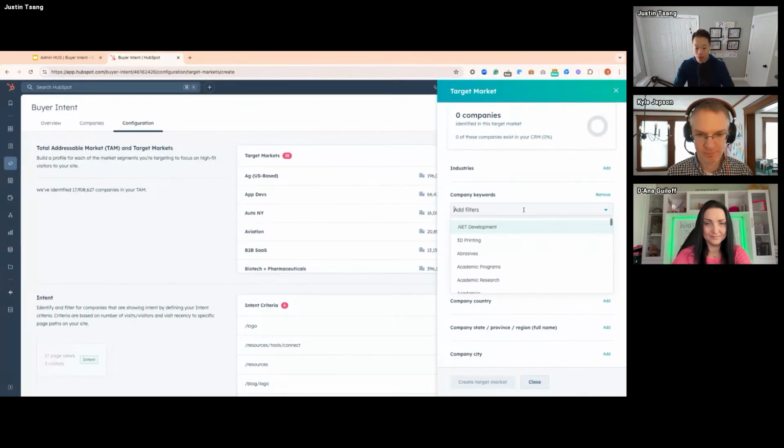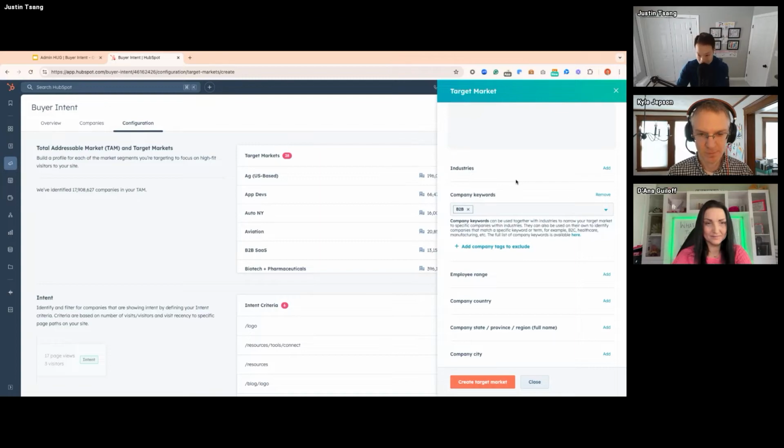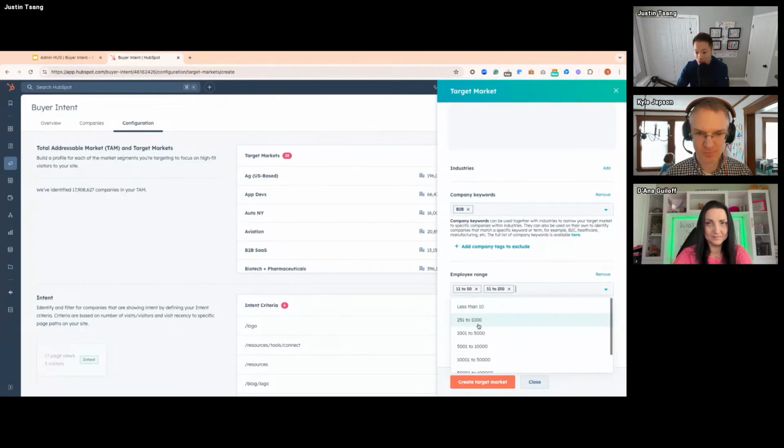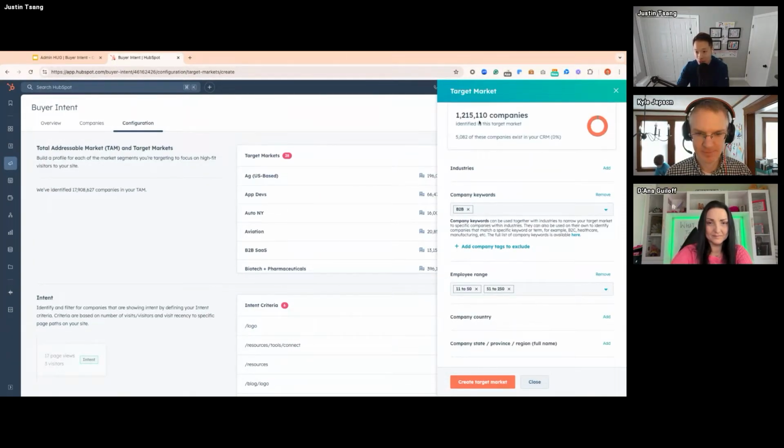And the cool thing is that once you go in and start defining your target market, it will automatically tell you how many companies match the criteria that you set, right? So you got 11 million here, and we'll also tell you your penetration. We'll say, hey, actually 18,000 of these already exist within your CRM. And as you go and you build these different filters up, it'll automatically update.